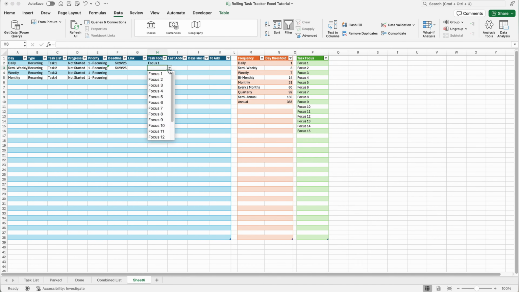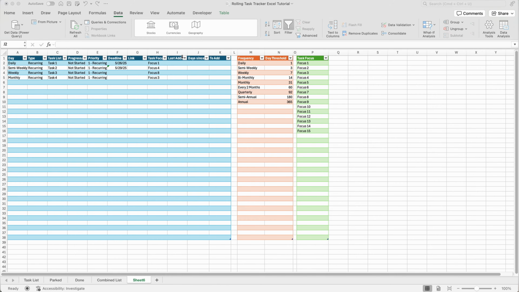So let's go ahead and select a couple of these. And just like last time with the frequency, if you edit any of these, so instead of focus 2 you say focus 22, it will automatically be updated on this list. All right, so here's where the magic happens when it comes to the recurring tasks.